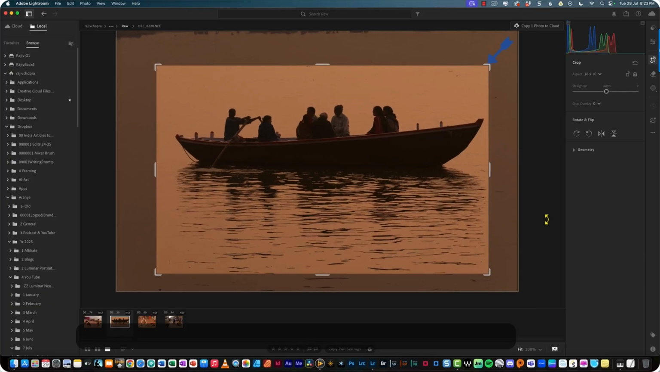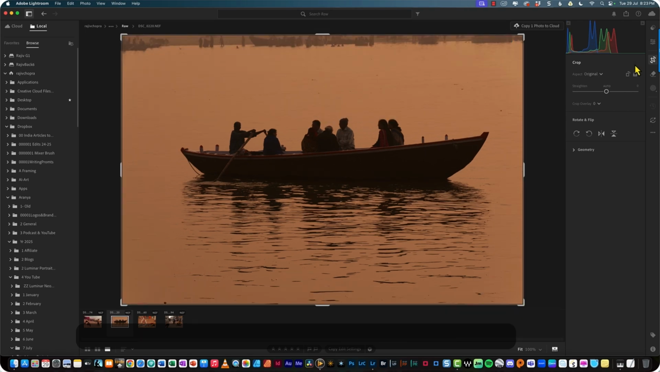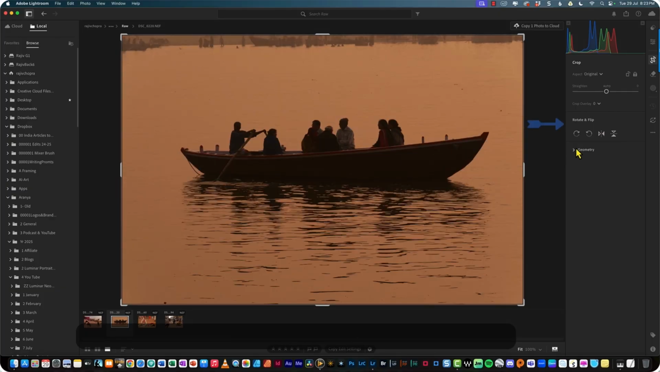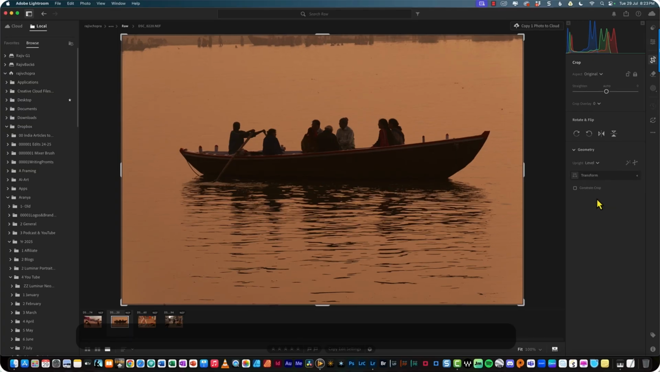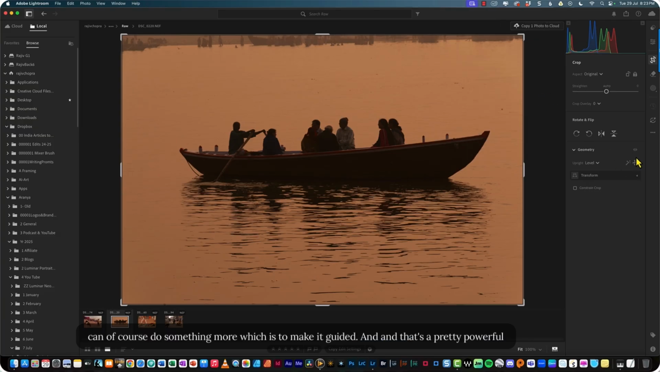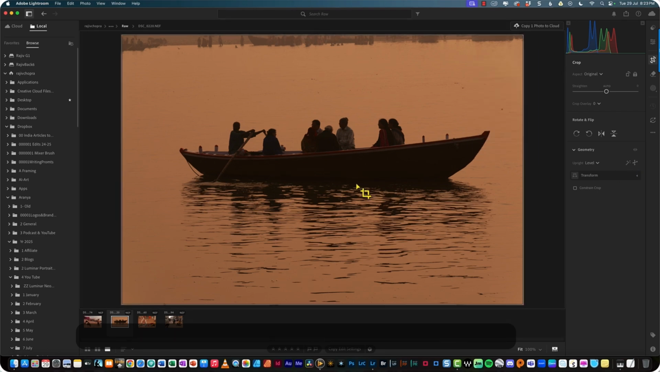So that's the crop. All right, so let me exit out by pressing this tool to reset. Or I can actually rotate the image by pressing this, flip it around, as you can see, flip it this way. I can change the geometry by leveling it, and there's a very slight leveling that has taken place. And you can of course do something more, which is to make it guided, and that's a pretty powerful tool as well. All right, so let's leave this for now, and let me jump straight into the masking.